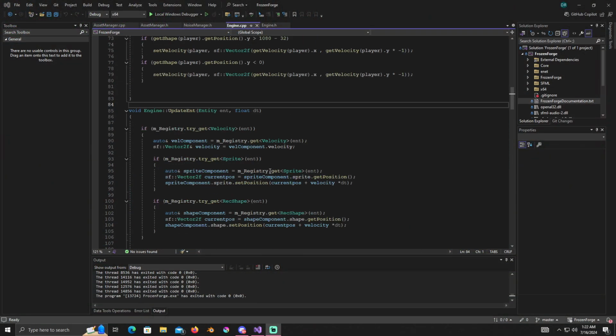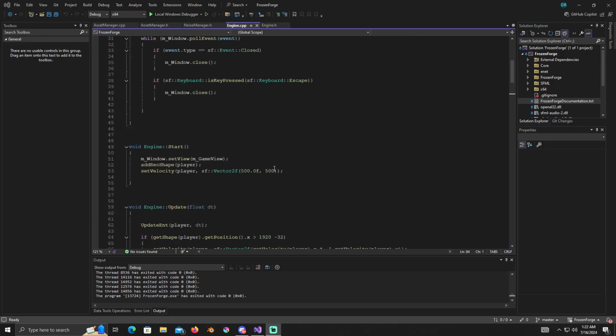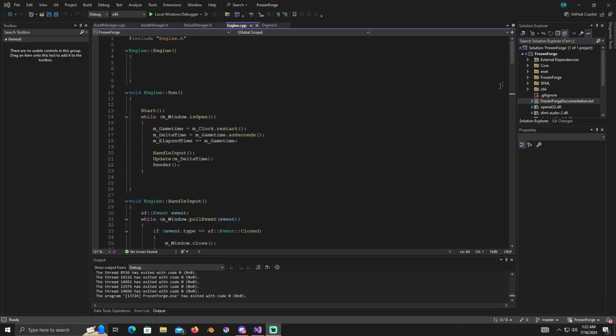Alright guys, so what I am showing you now is the new engine I'm working on, the FrozenForge engine. And without going too deep into it, I'll show you there's actually quite a few components that I've added, open source projects I've implemented into my game engine to make things easier. This time it is an entity component system and it is complete, but it's not my entity component system. I actually used ENTT.